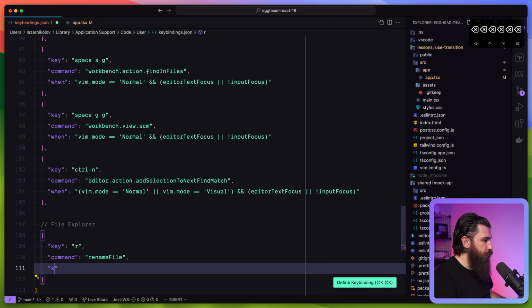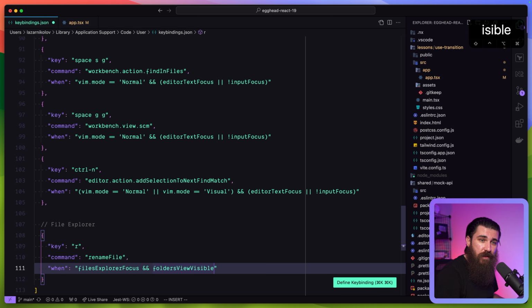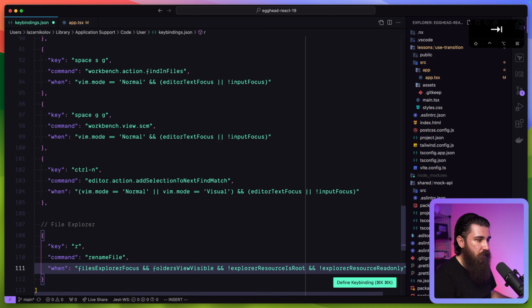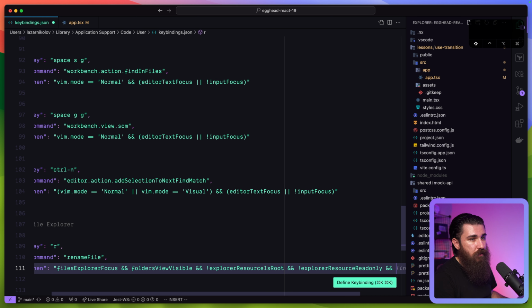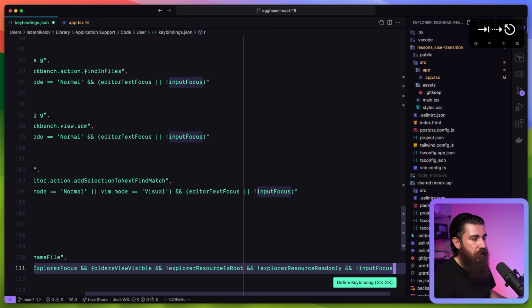and the when, and these are going to be separate types of conditions now. First, we want to be in the files Explorer focus, or the files Explorer needs to have the focus right here. And then the folders view is visible. I have no idea what that means. I just copied it off the VS Code documentation, so bear with me. We don't want the Explorer resource is root, and we also don't want the Explorer resource read-only. And there's one more condition to this. We're not focused on any inputs.